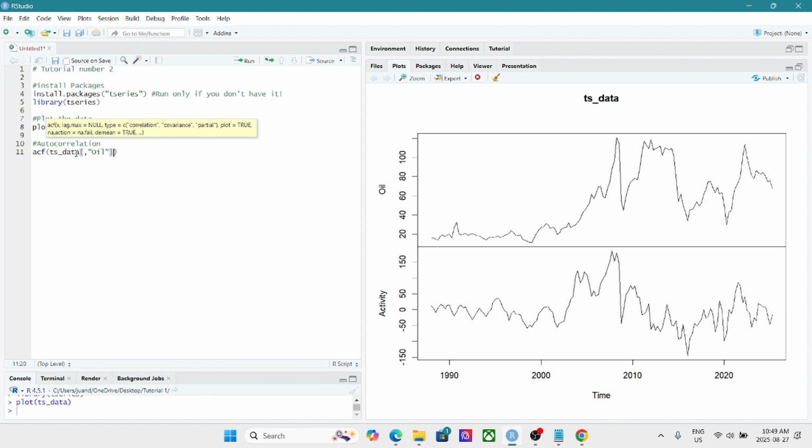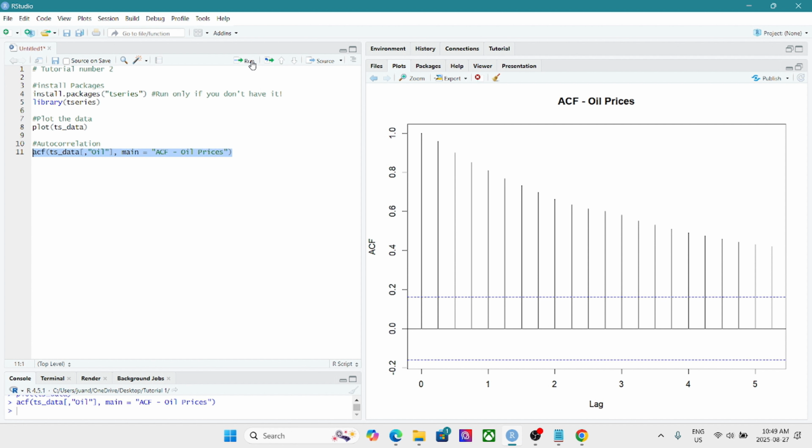Yeah, we close brackets here, that's fine. And then the last thing that we have to do is, if we want, we can just put a title, ACF, and let's say oil. That's fine. Let's run this, let's see what we get.